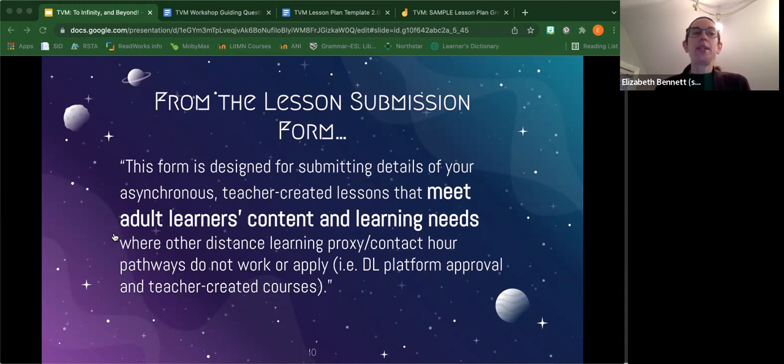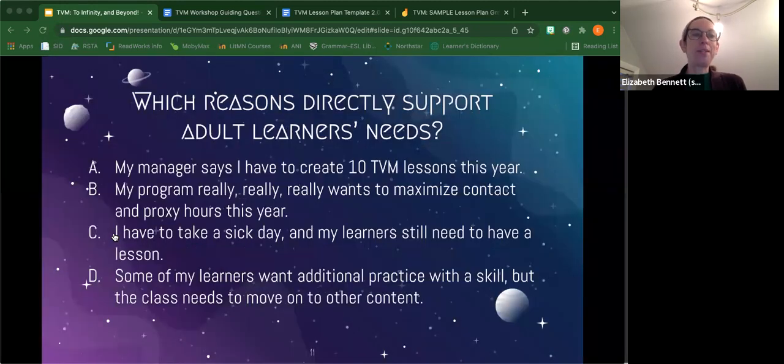And it's really designed to be an option that lets you be flexible and do whatever you need to do in your teaching context to meet your learners' needs. So let's take a moment to think about these reasons and maybe just share in the chat which reasons here, these are only 4 possible reasons that someone might use TVM, which ones do you think are most directly supporting adult learners' needs?